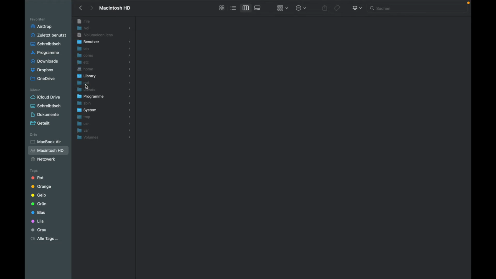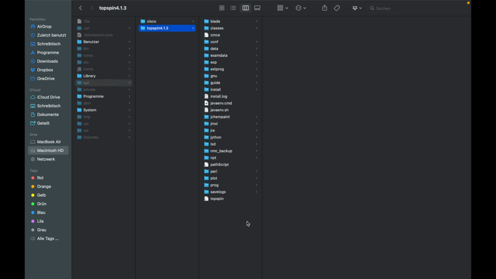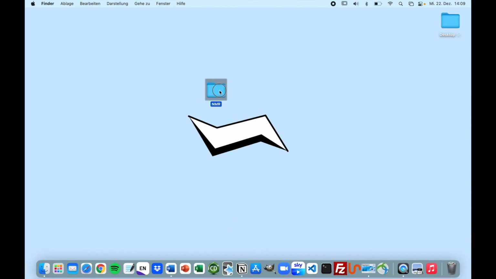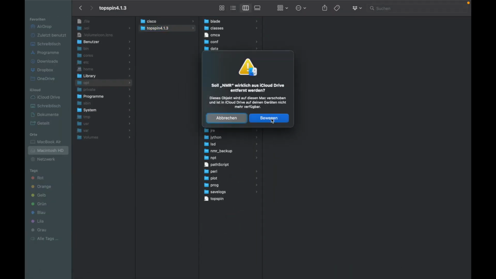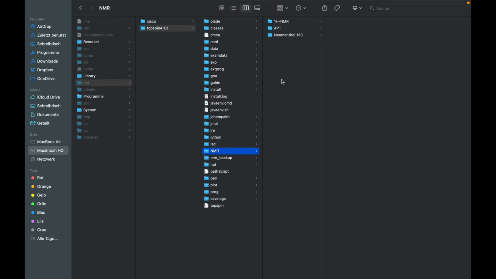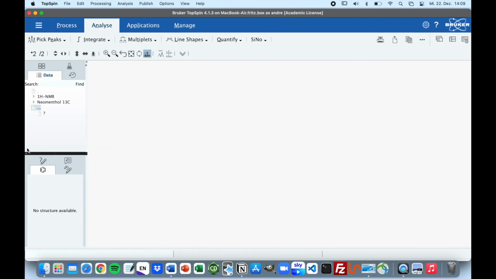And this is the one we need. We need to go to Options, TOPSPIN. And this is the TOPSPIN folder. And we have to add our folder into this directory so TOPSPIN has access to it. So we will just take our folder, which we wanted to use, and put it in here. So once it's in here, you can go back to TOPSPIN and do the same thing as we just did.